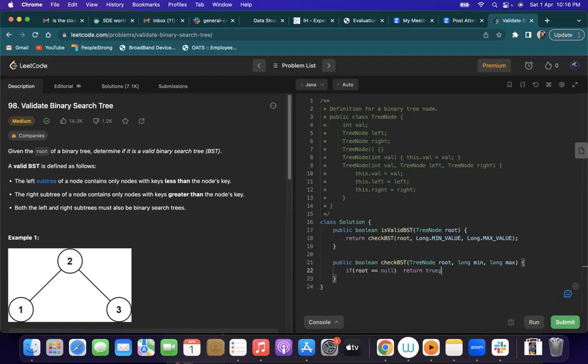If we don't have any root, that means the tree is already a BST. Okay, now let's think about it. What we need to do is check if we have the left node or right node. Before that, we should check the root itself. Root dot val greater than min, and root dot val less than or equal to max also, right?